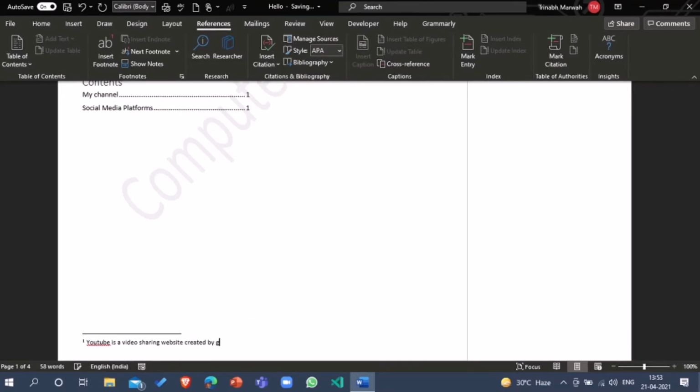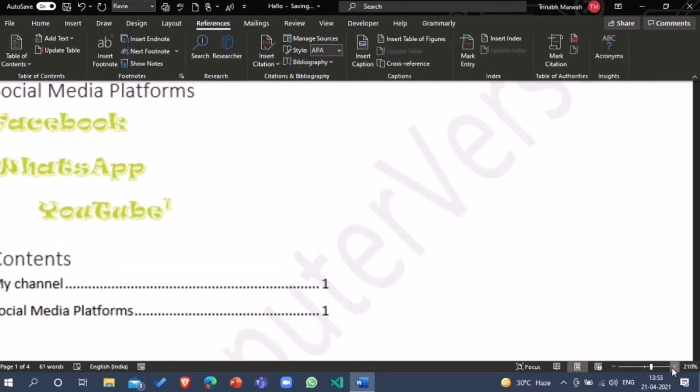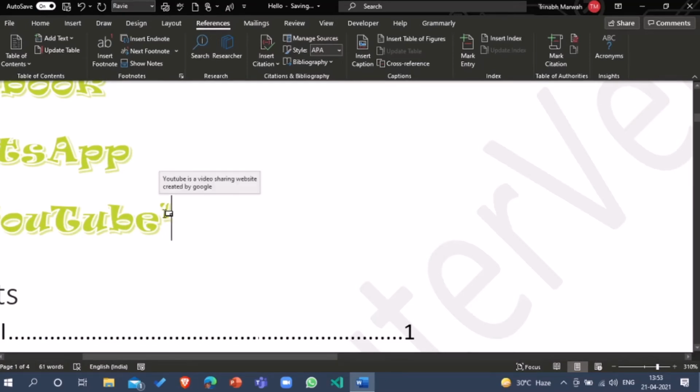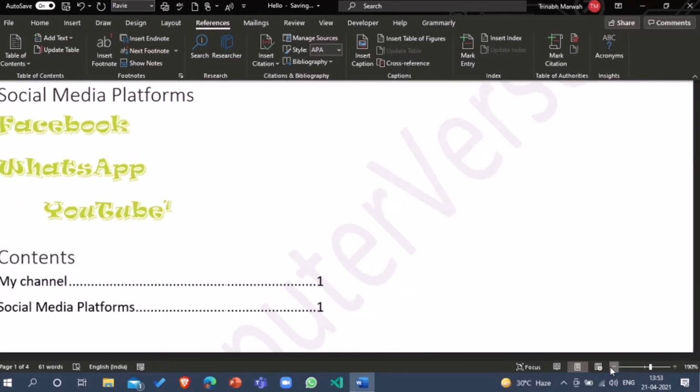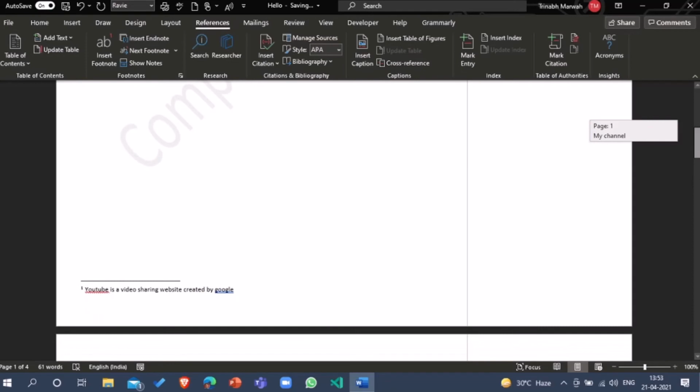Created by Google, right? So now you will see that at YouTube there is this small one. If I zoom it right here, this one. Now when you bring your mouse near this, it brings a short pop-up saying YouTube is a video sharing website created by Google. So a footnote is basically a note which gets added to the end of the page in small text, just like this.